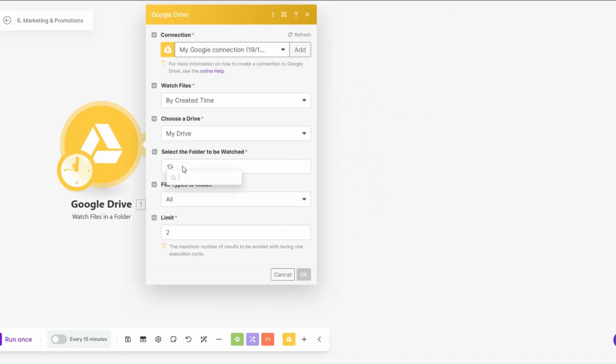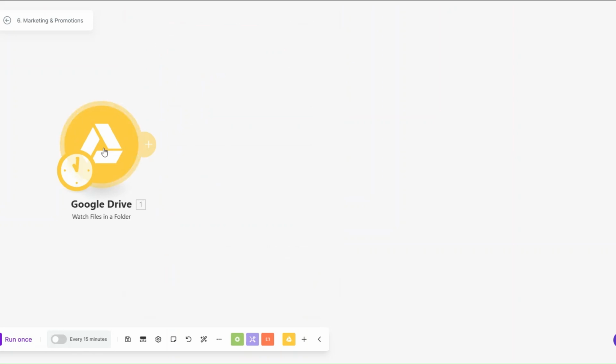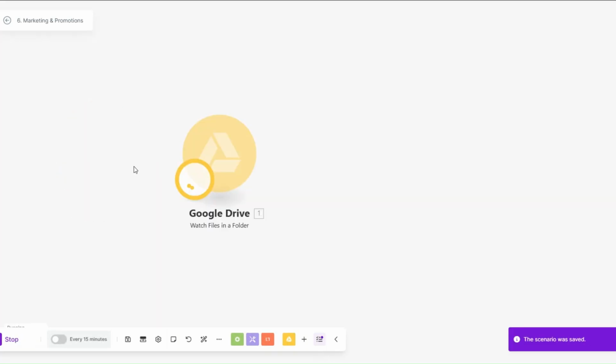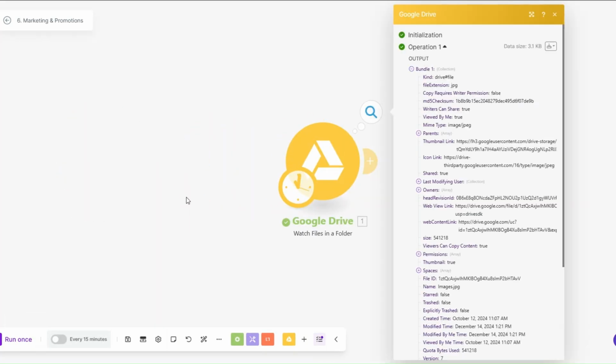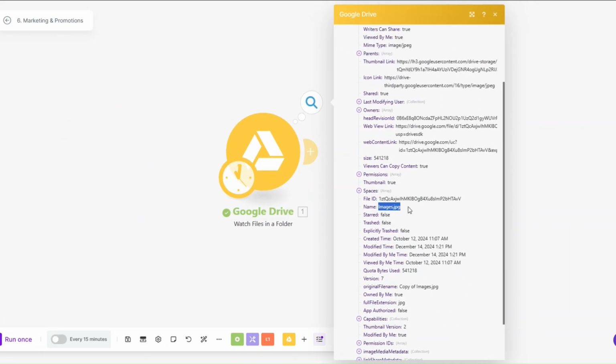Here we'll select the folder that we'd like to watch. For example, we can say the files folder. We can limit it to the one and click on OK. Here we can run this module and see if we're going to get an image. Here you can see we're getting an image right here.